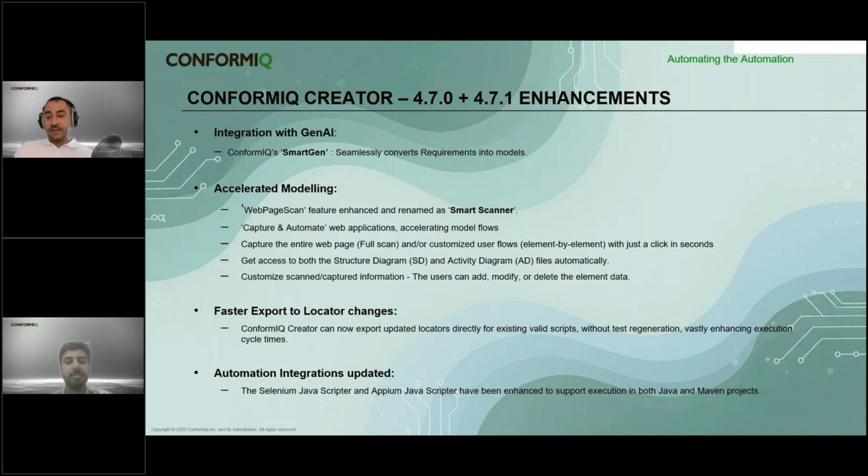The second one is how can we accelerate modeling? Maybe some of you were using an old scanner that we had inside ConformIQ Creator called WebScan.